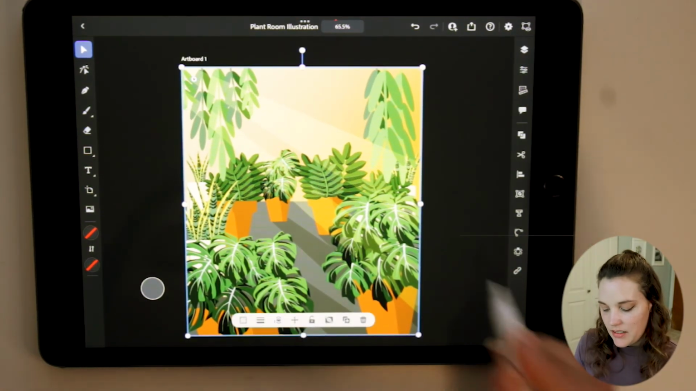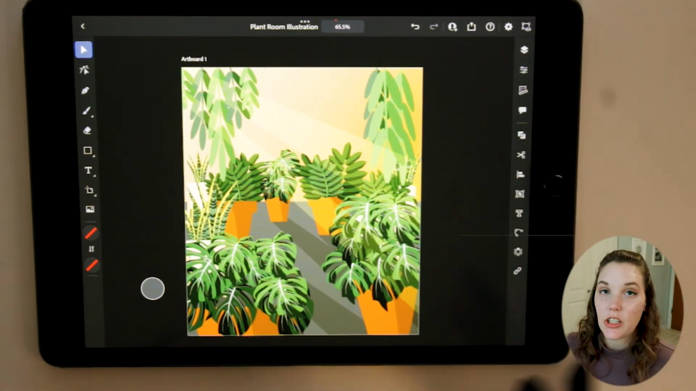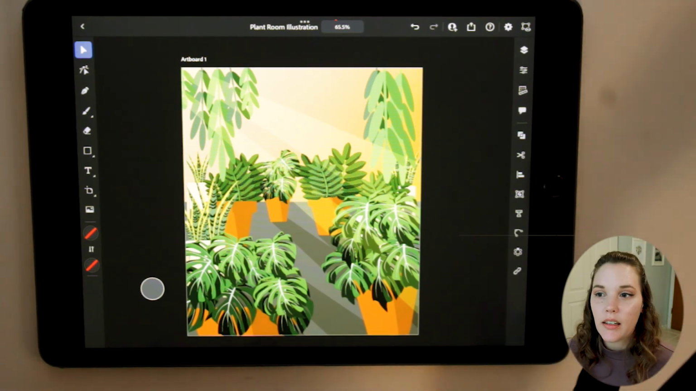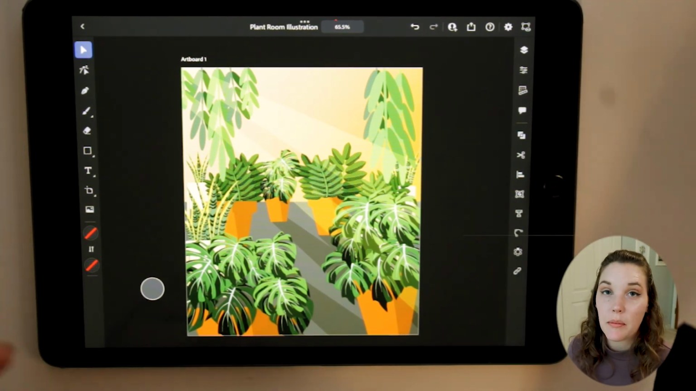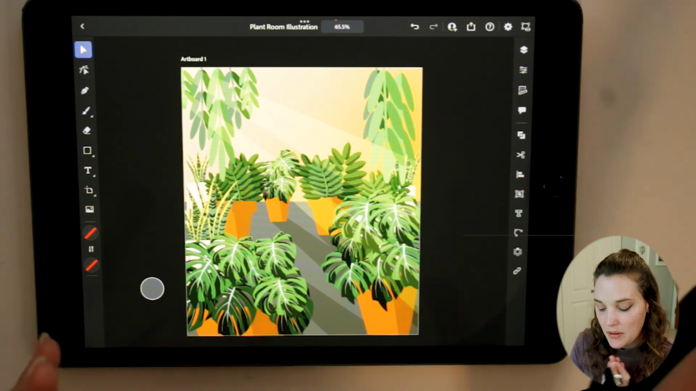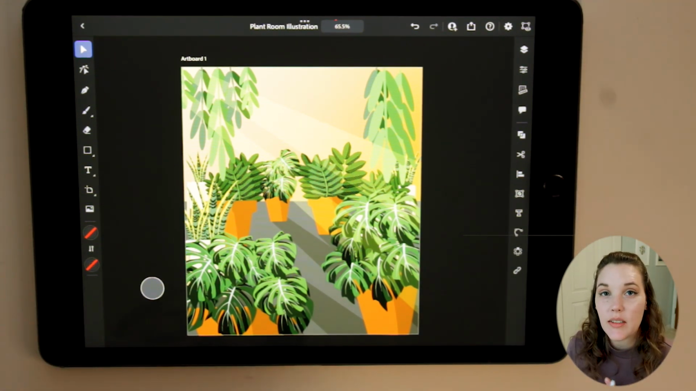And that is your plant room illustration done pretty quickly while using custom made brushes of all the plants and the plant pots.